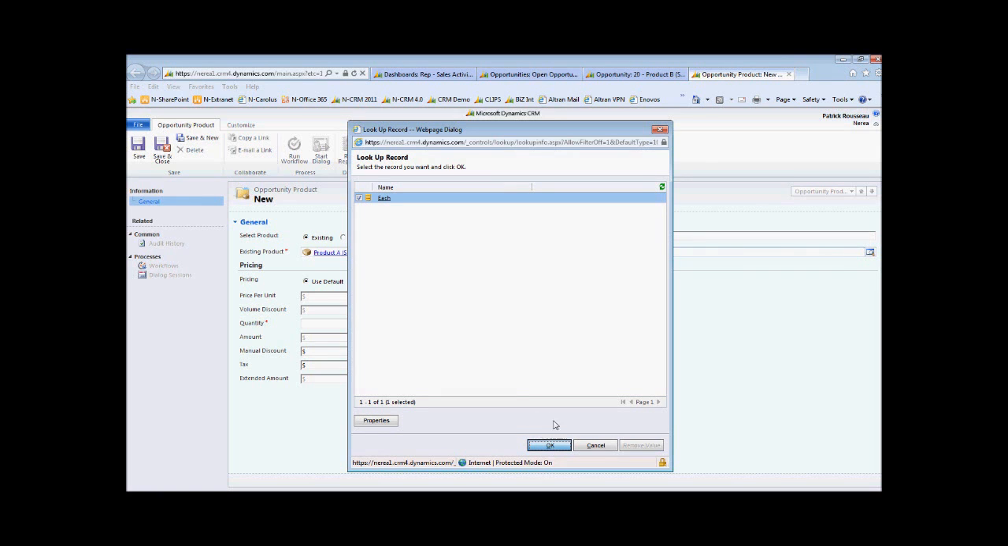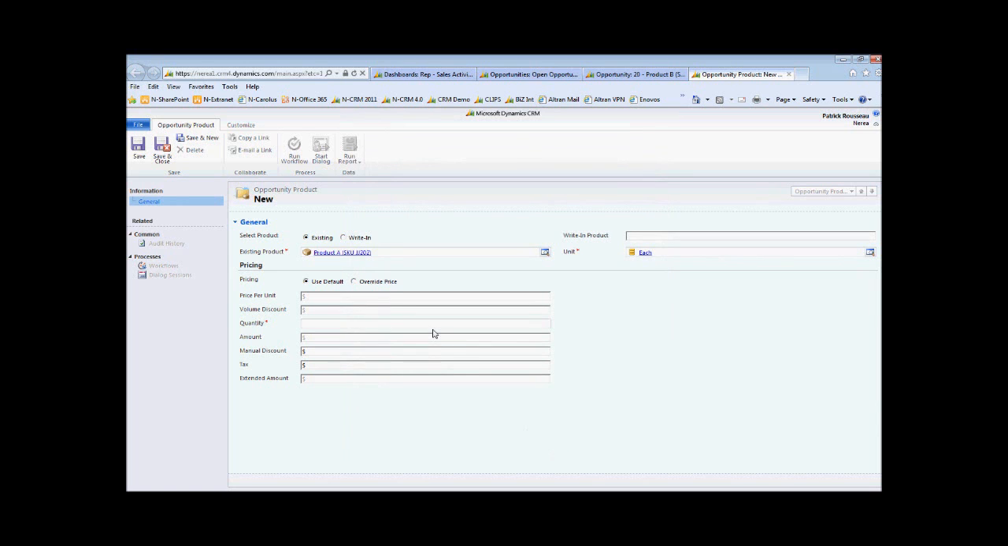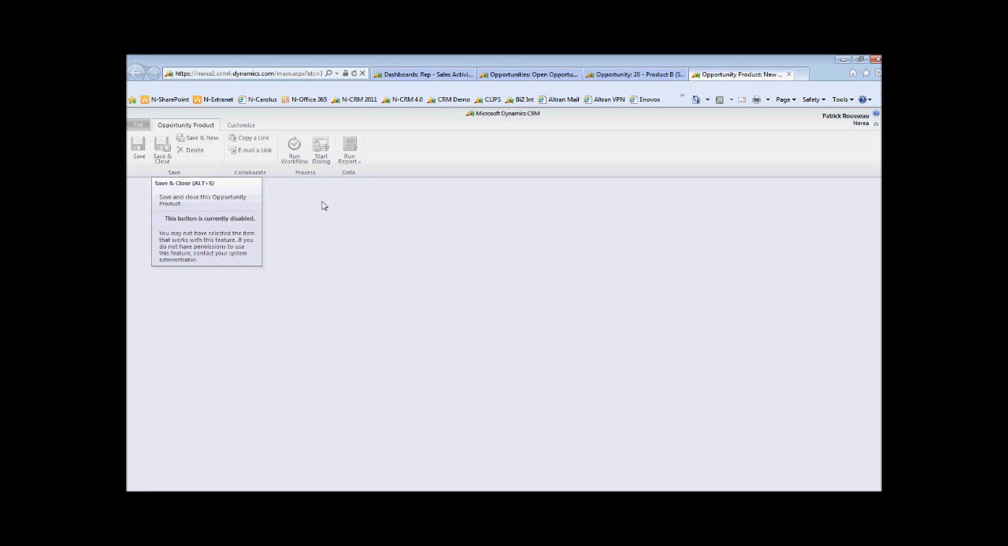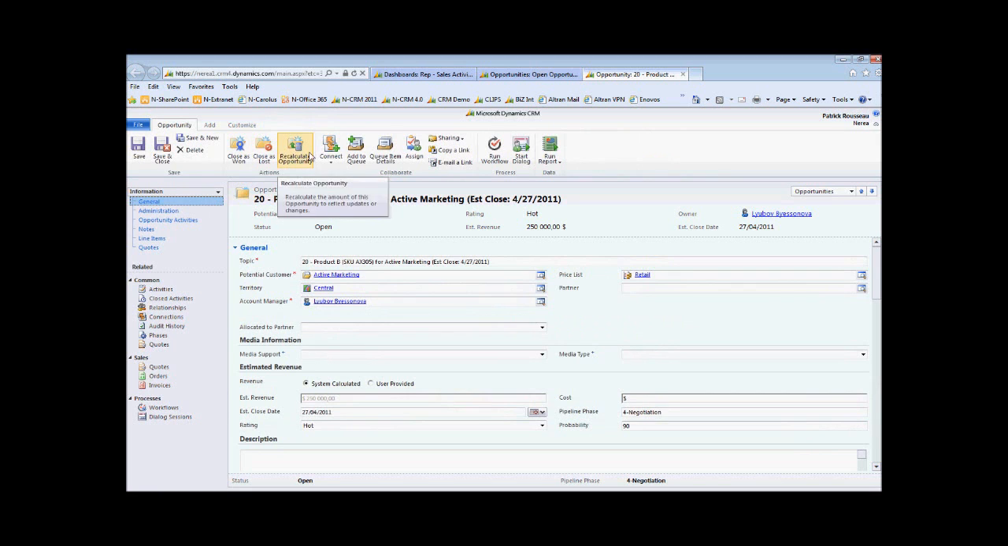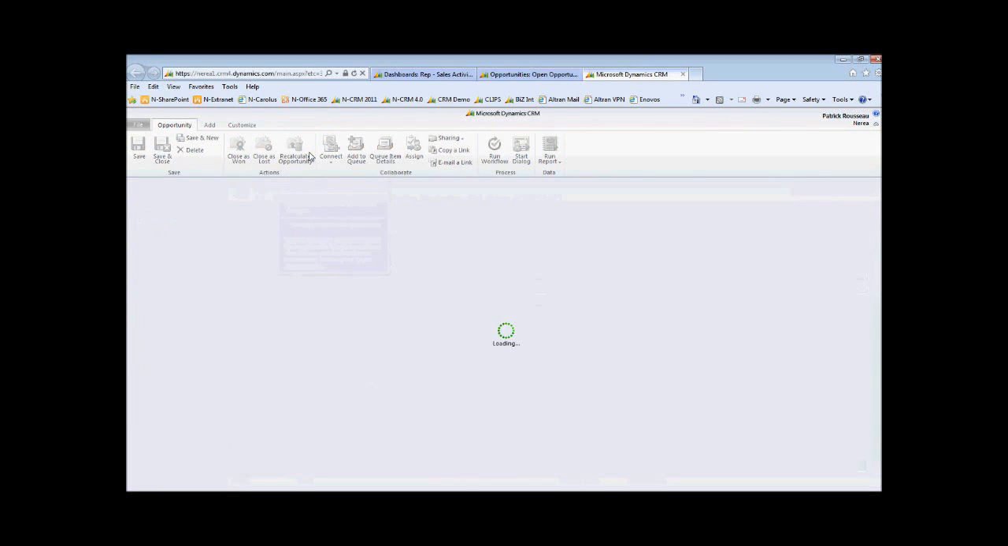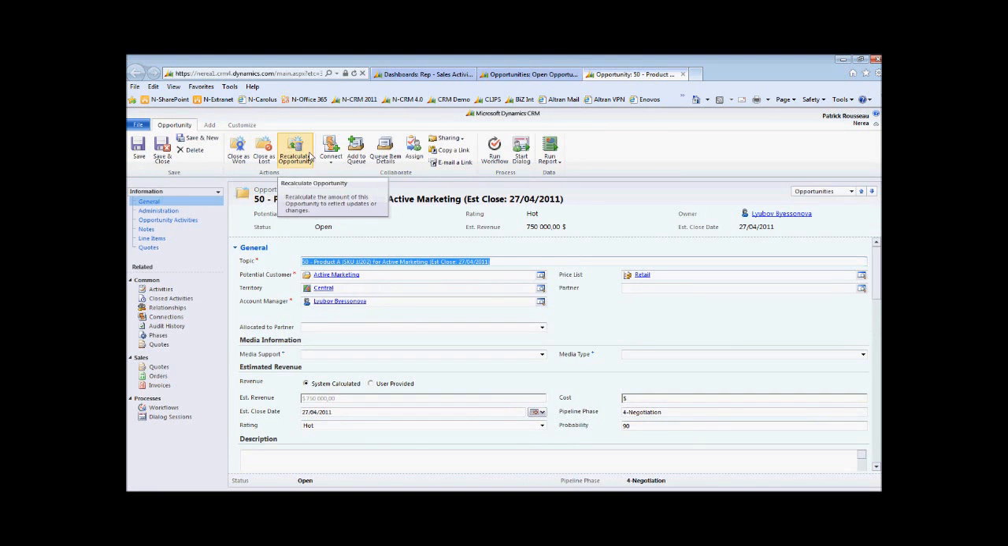And I am going to use the normal default price list. I could also override that price, and I'm going to just write down the quantity here. So the quantity is 50. I can just go save and close, and that has updated my opportunity. Now I can recalculate the amount, which was worth $250,000 until now. I'm just going to update that using my new product, recalculate opportunity. And now my potential sale here is worth $750,000.